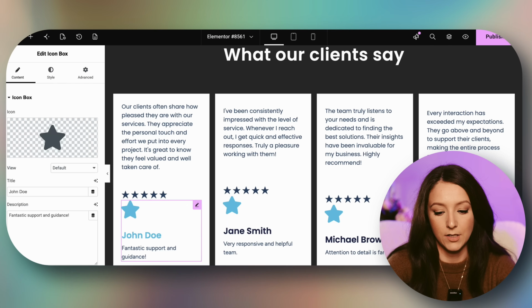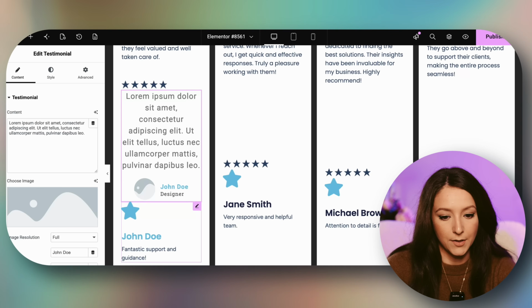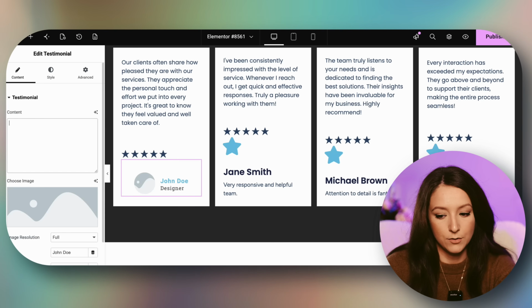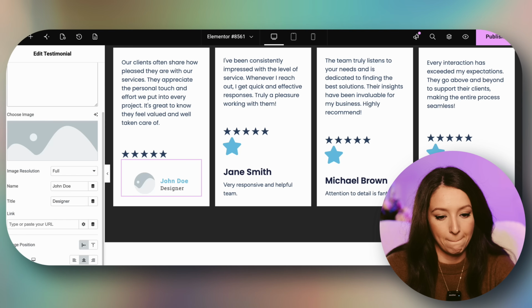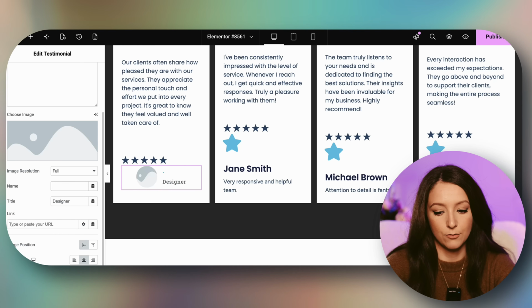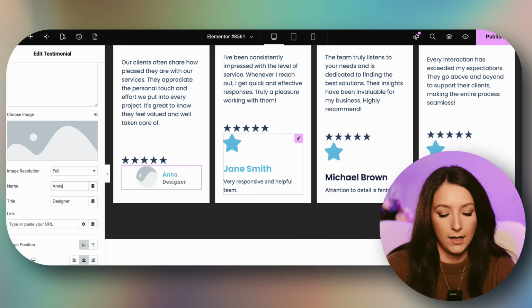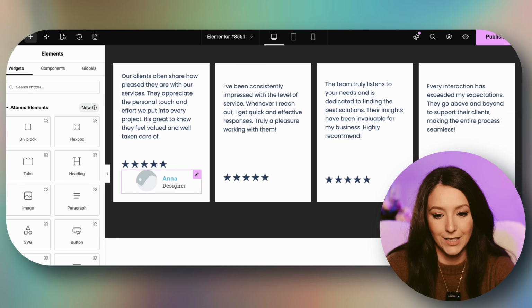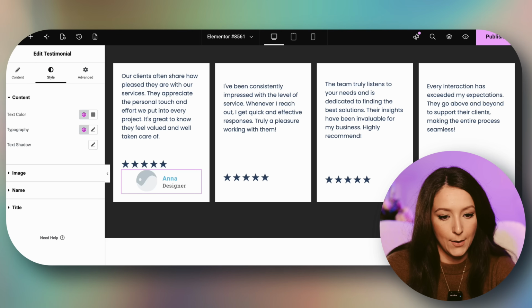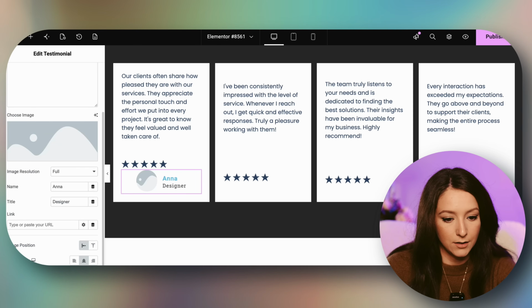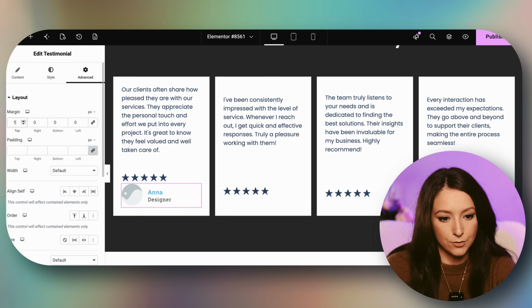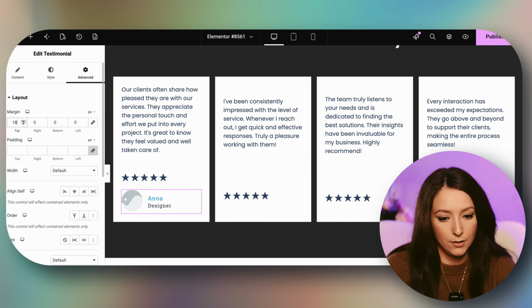So what you can do is go ahead and pick testimonial with the photo, but I'm going to delete everything else and I'm just going to leave the photo in that. So you can do Anna. I'm going to delete this from here. So it takes a little bit of editing, but it will end up looking really good. I'm choosing a bit of a margin up.